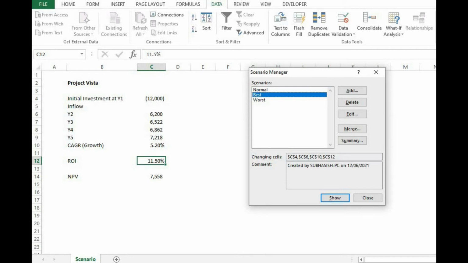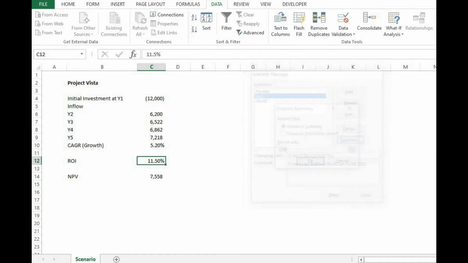Now what happened in our worst case scenario? If you click on the worst and click show, in our worst case scenario our NPV has drastically changed to 228. So as we can see, we have created 3 different scenarios without changing or rebuilding the entire data set. Right now, one more thing we can do, we can get a clear summarized picture of these 3 scenarios. How? By clicking on summary.